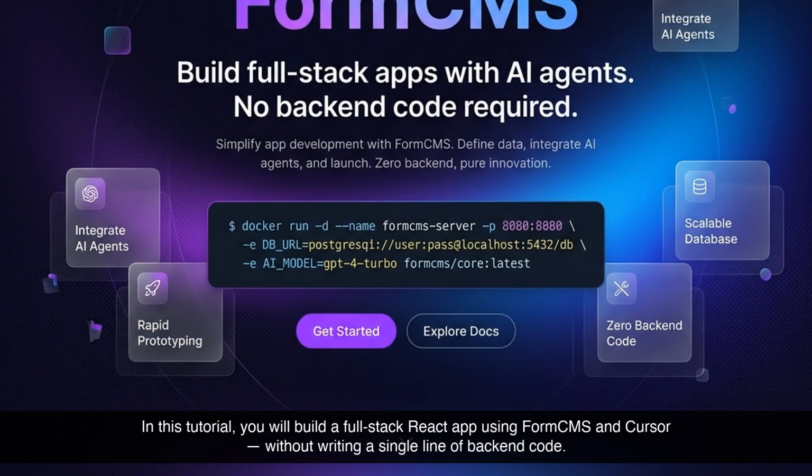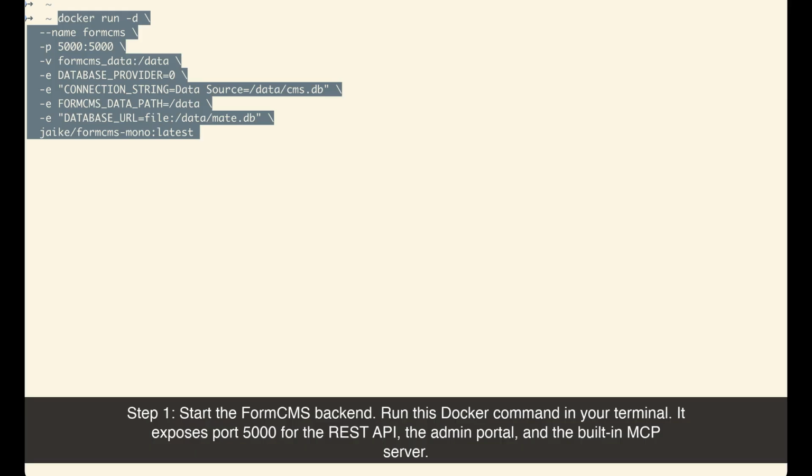In this tutorial, you will build a full-stack React app using FormCMS and Cursor, without writing a single line of backend code. Step 1. Start the FormCMS backend.